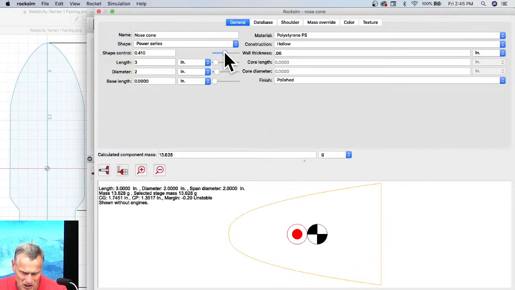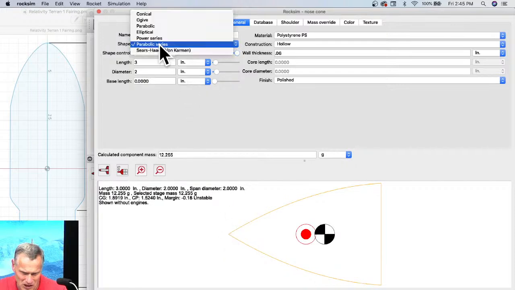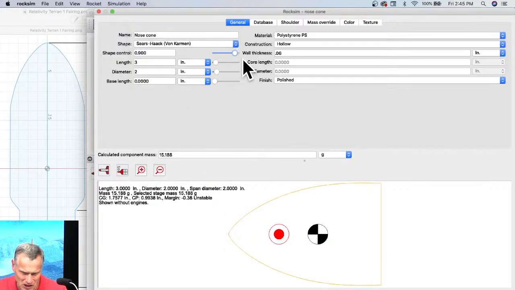That's not terrible. Let's see if we can get there with a parabolic series, or the parabolic series is always going to have a tip on it, a pointy tip. The Sears hack. Ooh, that's not bad either. It's a little bit pointy there, but other than that, I think I could live with that.